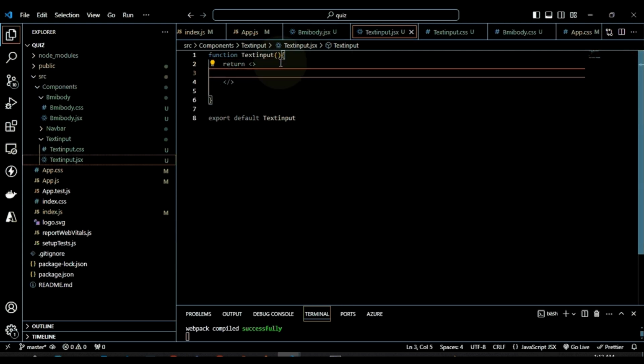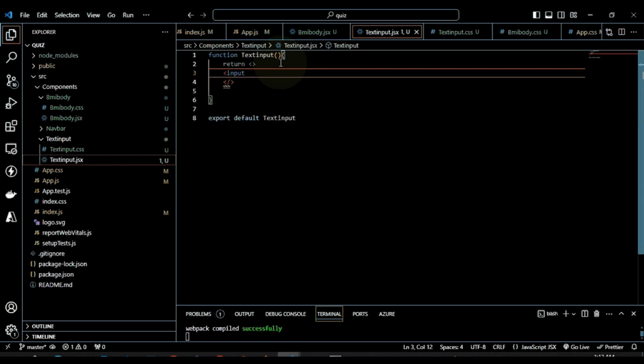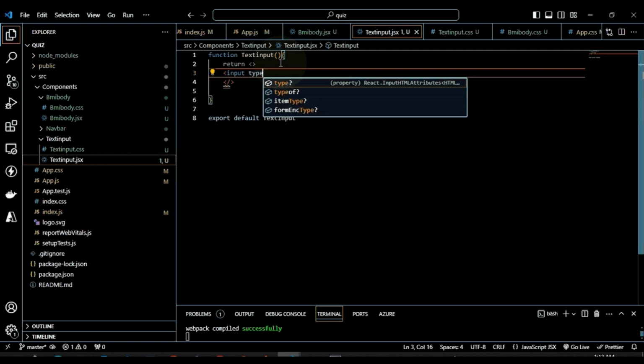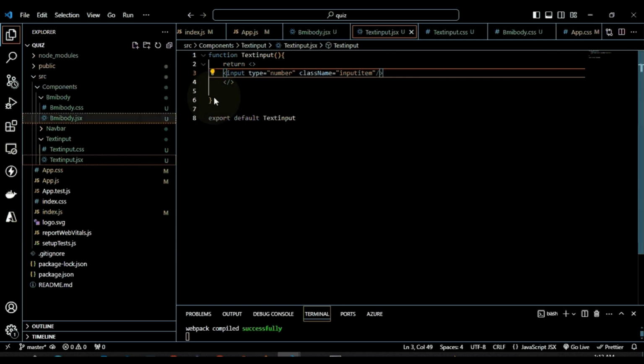We will return a JSX, and this JSX is an input of type number, and then class name input item. So that's it for now.